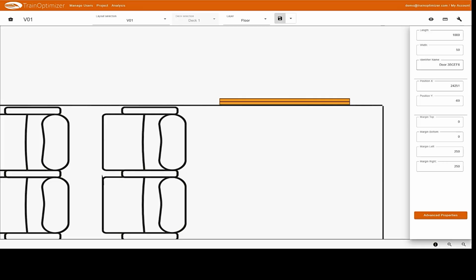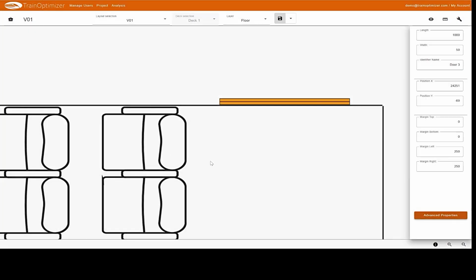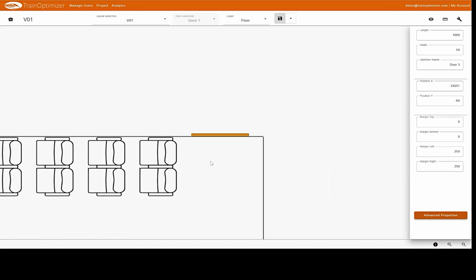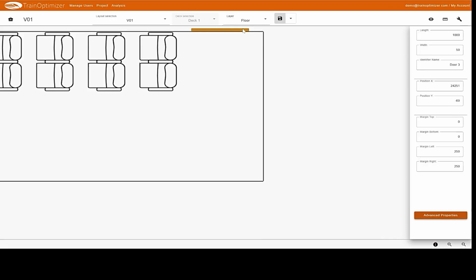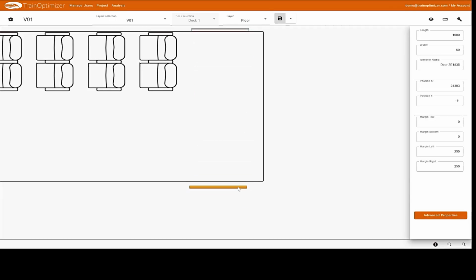We assign the door the designation Door 3. The other settings remain as before, for example the 3 previously selected entry steps. We copy the same door and insert it on the underside as well. Here, we assign the door the designation Door 4.